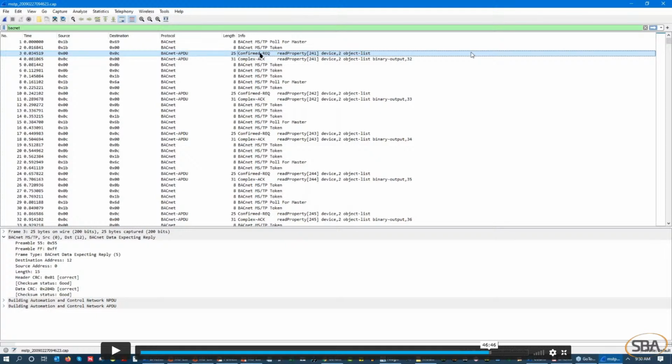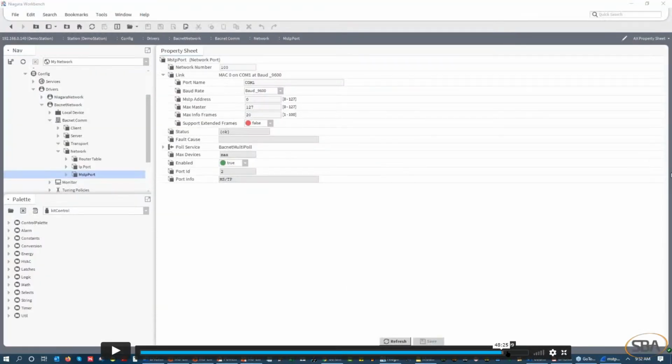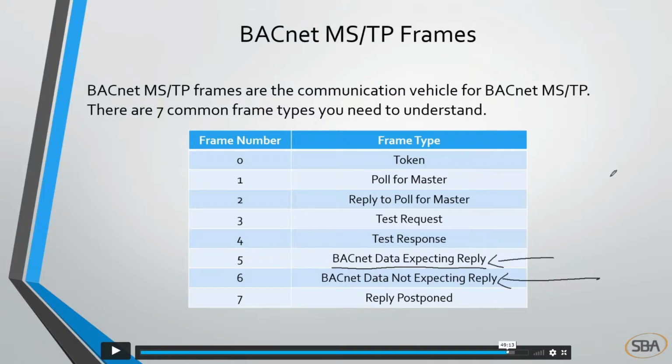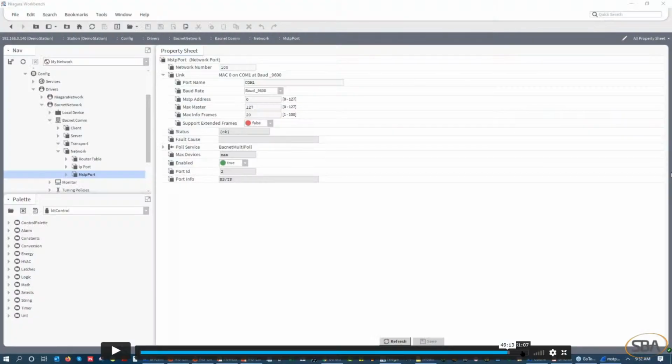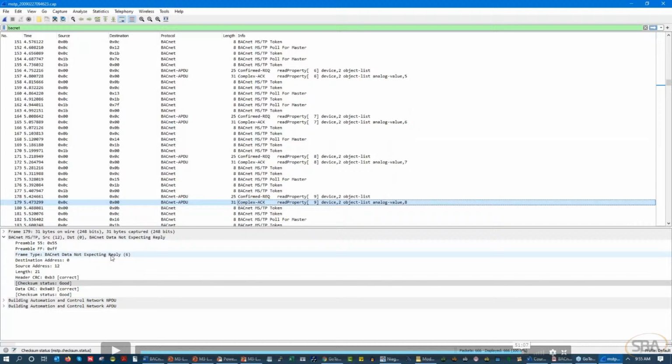We see that it's a confirmed request, and then we've got our complex acknowledgement, which means that it's sending an acknowledgement back along with the data requested, because read property has a complex acknowledgement for the service. So we can kind of see how all this works. And then we can see a basic example of setting up communication within Niagara and then going and doing a little bit of consumption.